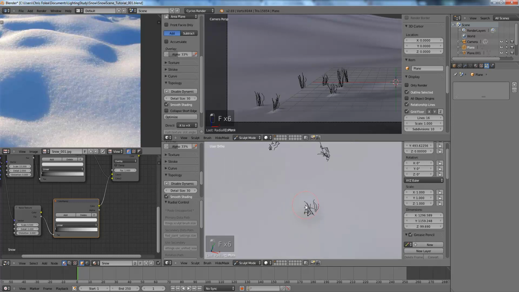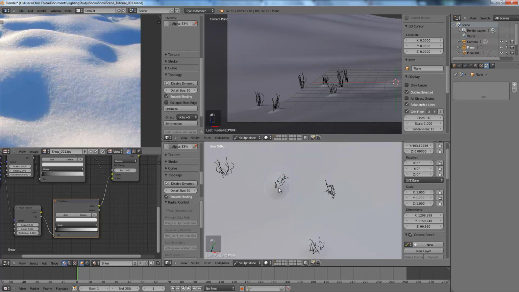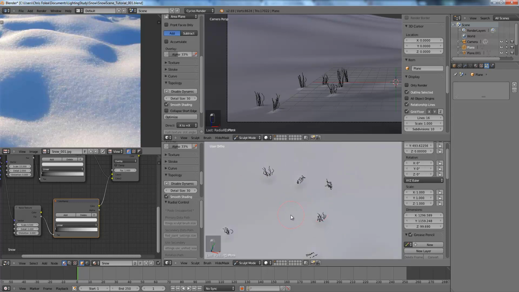Like so. And that will make it look like the grass is sort of poking through the snow. And then we can add in a little bit more detail just by clicking around. Maybe add some indentations and such. Maybe add that up, coming up here a little bit. Maybe turn down the strength a little bit, just to add some sculpted detail in here.